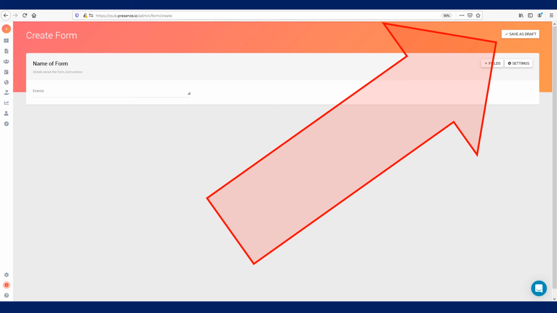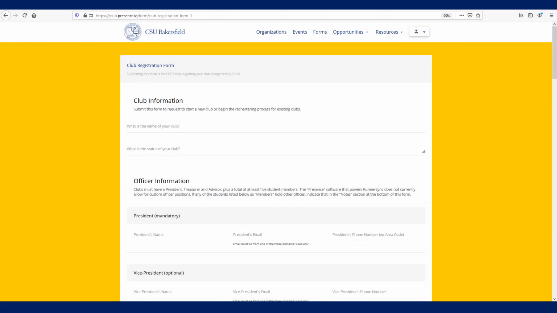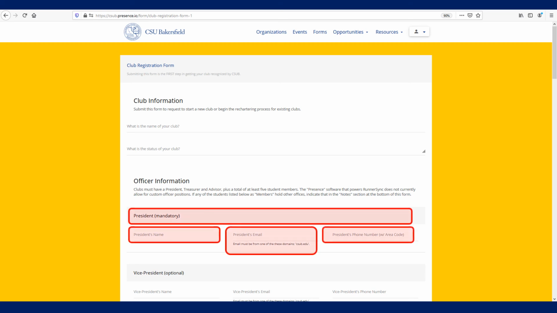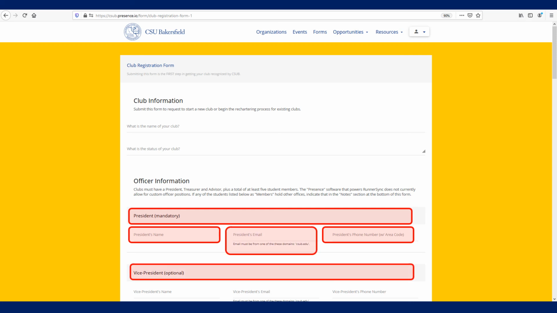As mentioned in the Forms Setting module, RunnerSync forms do not autosave. Save frequently so you don't lose progress. Once you've saved the form, you can review the most recent version from the user's side. Notice here that the president's email field is taller than the surrounding fields, which would throw off everything below it. But by putting the questions into field groups, the fields are realigned at the top of every group. This makes the form easier to navigate.